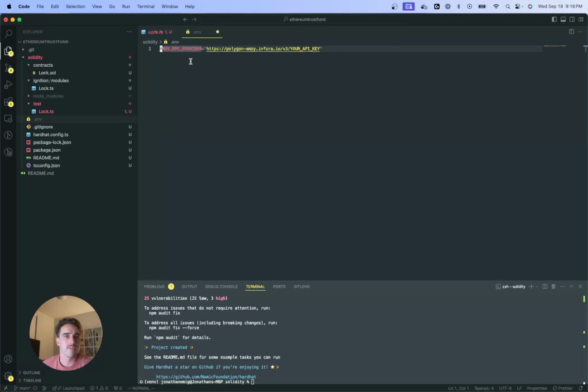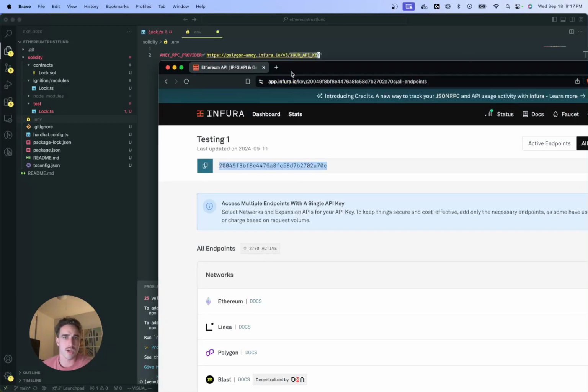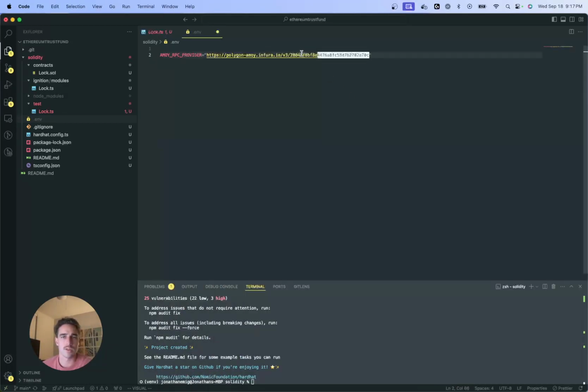Once you do that, you want to create a variable here for the Amoy RPC provider. You're going to replace this. Copy this, and you're going to place that right there. And now we're set up with Amoy. That is important so we can communicate with the blockchain.